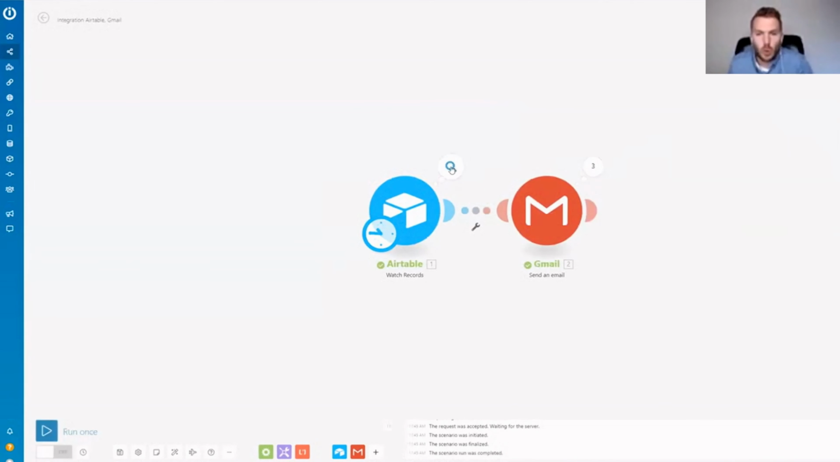Okay. So it triggered once, and then it sent an email 3 times. And that's because there's 3 records in play here. So a nice thing about Integromat is you can click on these little bubbles, and it'll give you helpful information about what it just did. So I'm going to click on this 1.